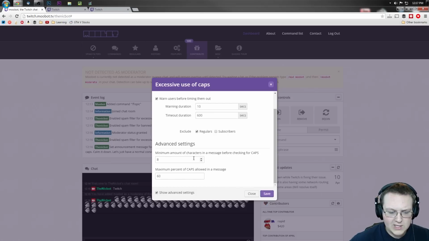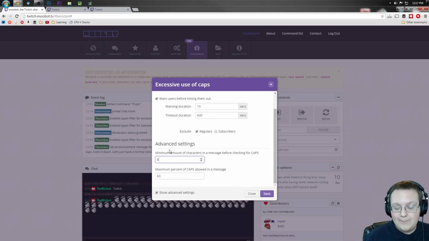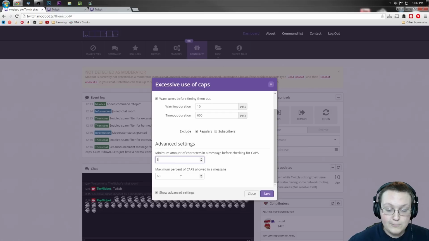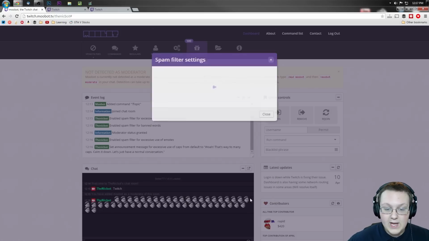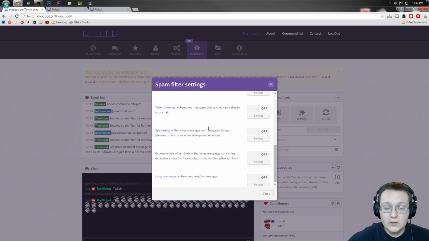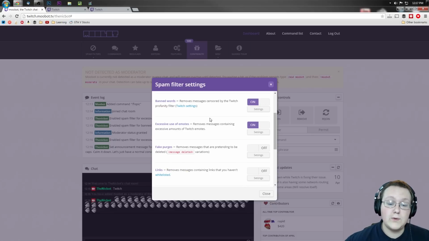Don't really need to worry about this much, but you can change how many capitalized characters there need to be, as well as the percentage of caps allowed in a message, which is up to 60%. So nevertheless, let's go ahead and save that. That's fine. You can go down through here and read all of these yourself. I'm honestly not going to go down through and do them all.